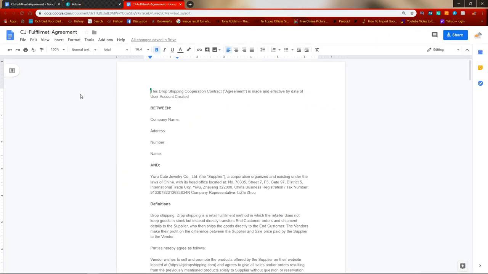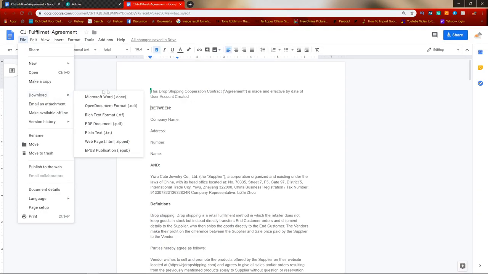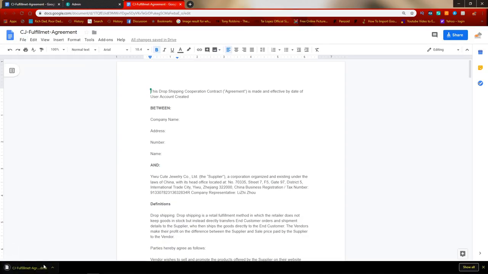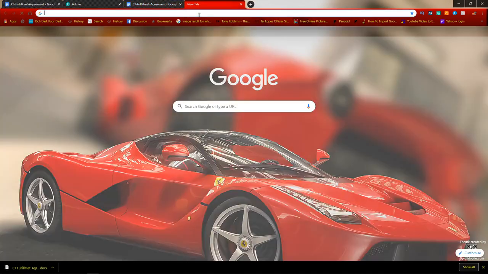Once you've got this file up, please note that you won't actually be able to edit this because this is a non-editable version. So you need to go ahead and download this first. Download it as a Microsoft Word doc over here. So we're going to download this as a Microsoft Word doc and then go to Google Docs.